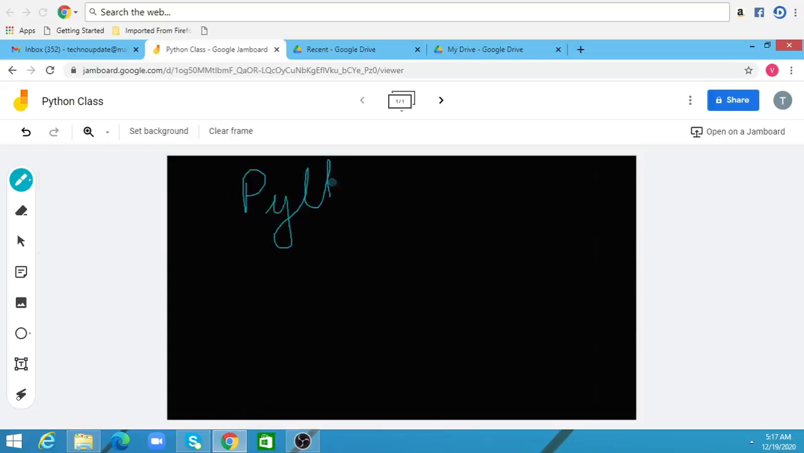Doing freehand writing is a little difficult, but yes, you can try it. You can change the pen again, the color, and scribble anything this way. The next tool is the eraser tool, which helps you to erase the content that you have written on the Jam file. So I'm selecting it and erasing a part of what I've written earlier this way.